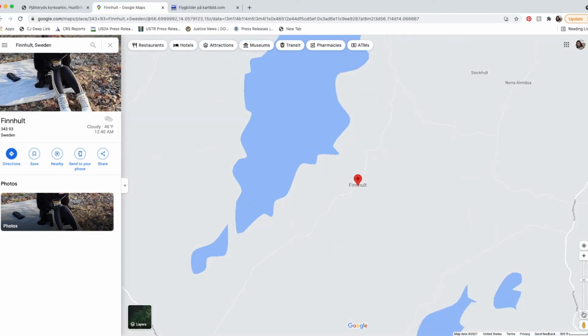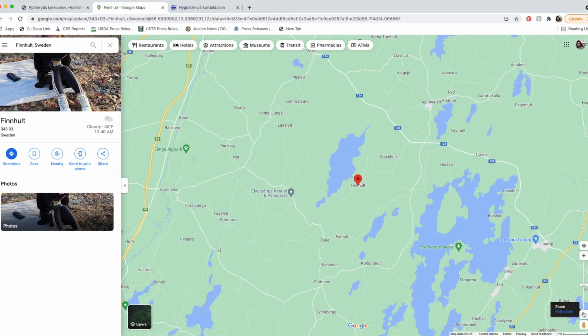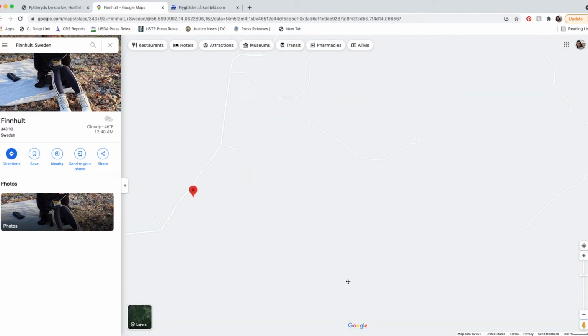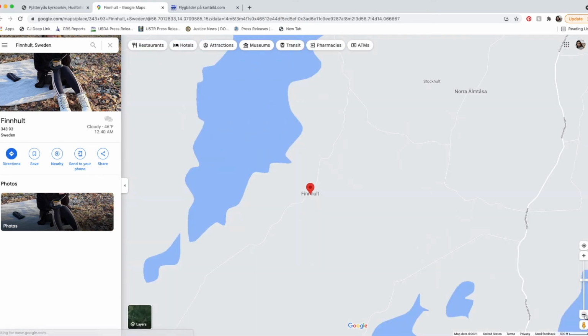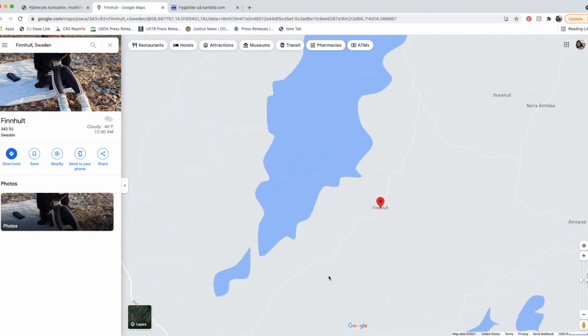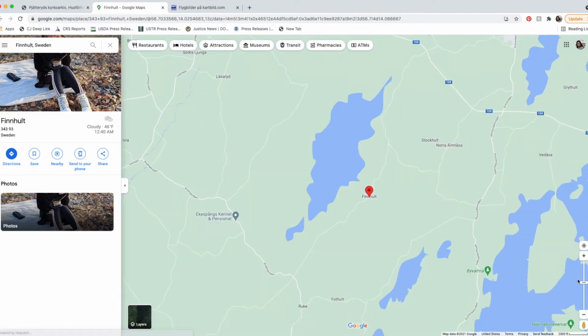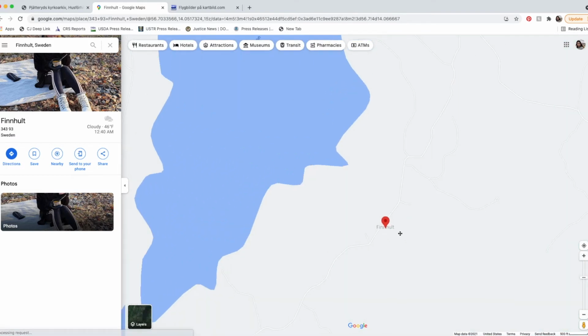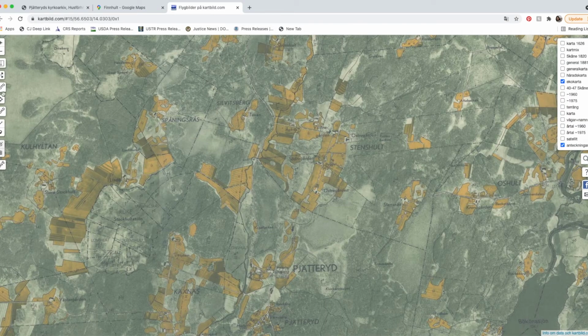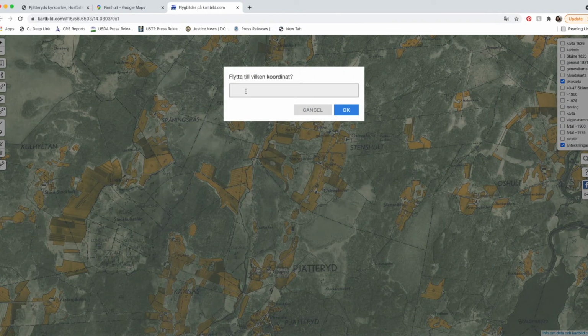Is this one close to Pieterud? It is. Look at that. This is the Finnholt. So we know that Lindholt and Finnholt are close to one another, but even if I zoom in around Finnholt here, there still is no Lindholt. It's not here. So I know I can grab the exact coordinates of Finnholt, go back to Kartbild, go directly to Finnholt and look for Lindholt there.